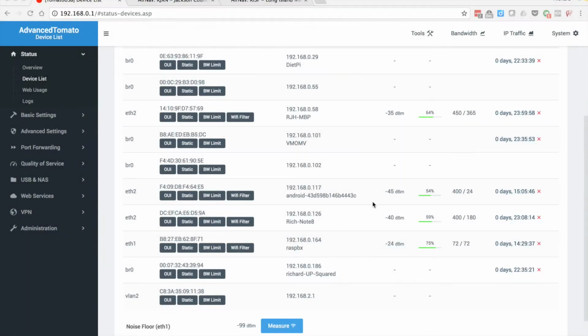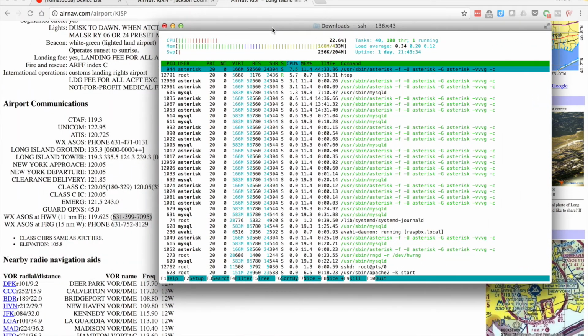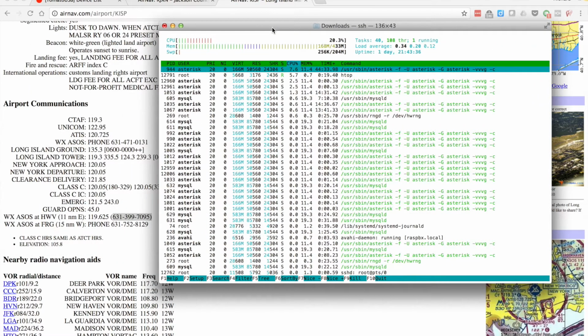Alright folks, I am looking for my RasPBX on my network, and here it is. It's 192.168.0.164. I am going to dial up the ASOS at Jackson, Michigan, and the ASOS at Brookhaven, New York, on these cellular extensions. And I'm going to put them on speaker, and oh, I got to drag over the HTOP window to show you how much CPU is getting used.